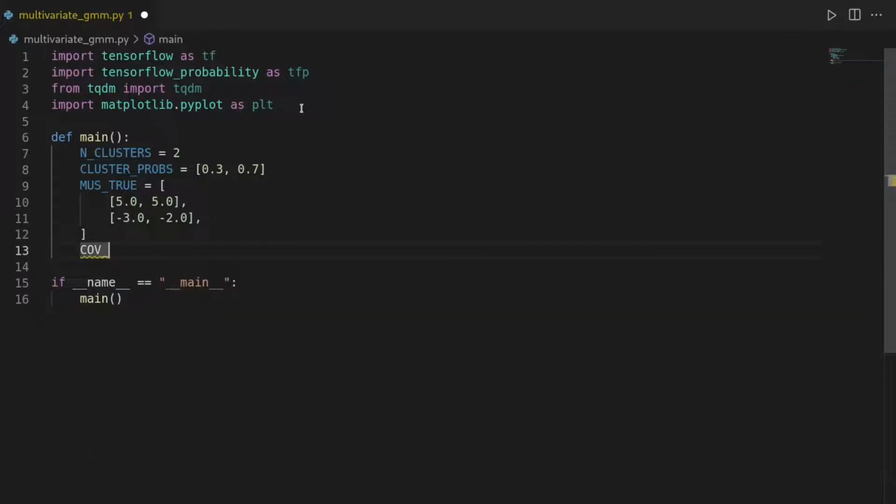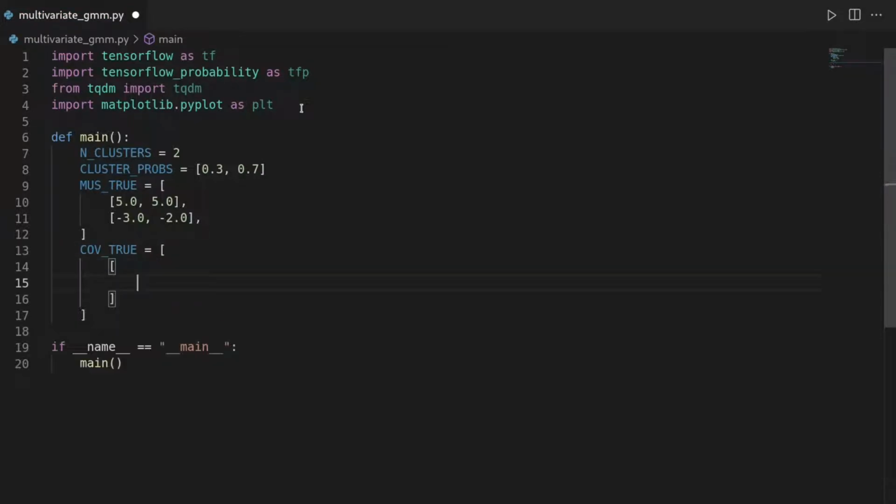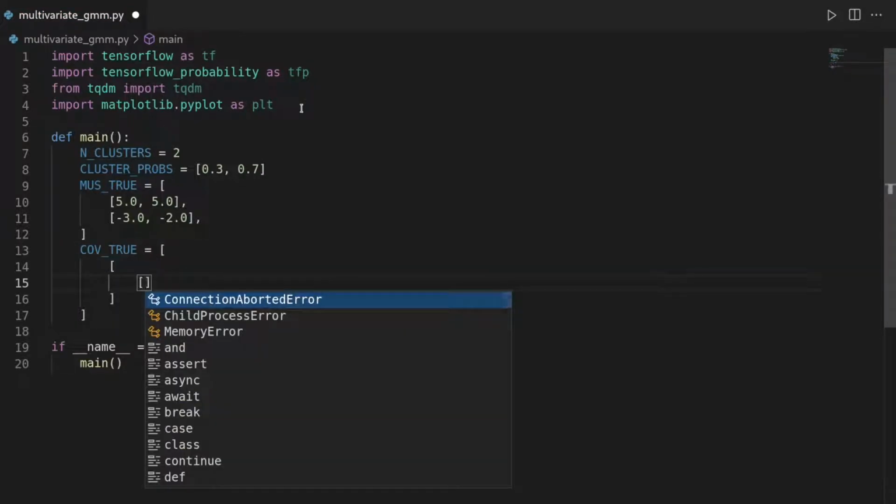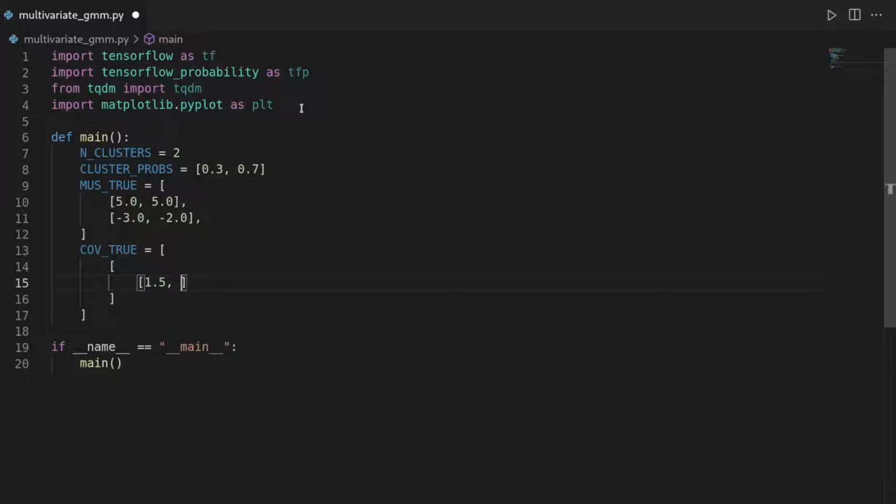Then we also have to define our covariances. For this, we will use a list of matrices. So first a list, and here we have our matrix. In the first row, we will have 1.5. So this will be the variance in X for the first cluster. Then we have 0.5 as the covariance for the first cluster. And of course, we need it to be symmetric. And here we have a 2.0. And with this, we can then also see whether our EM algorithm correctly recovers the covariances in the covariance matrix.